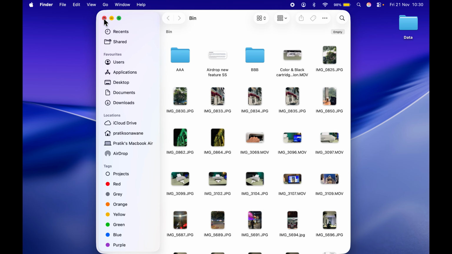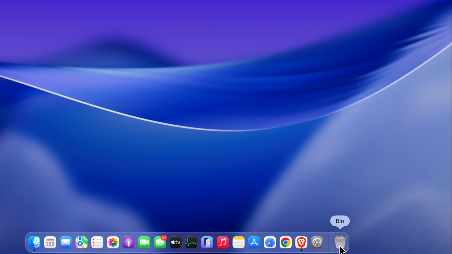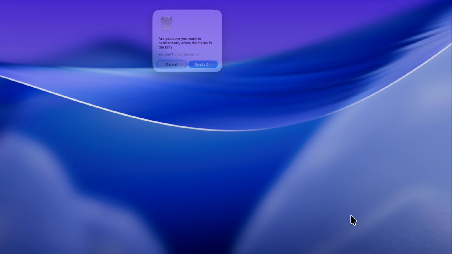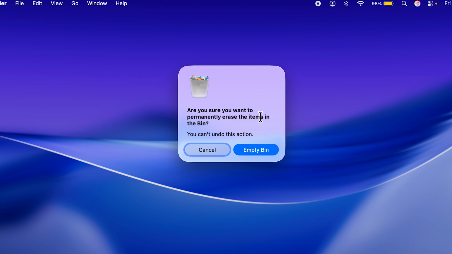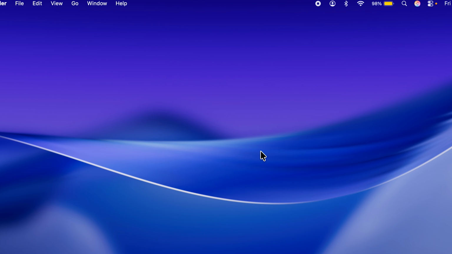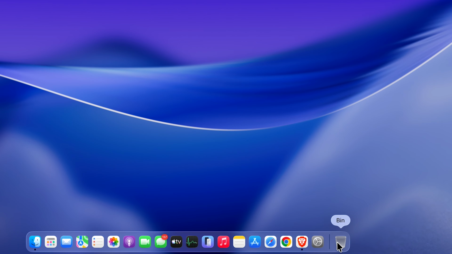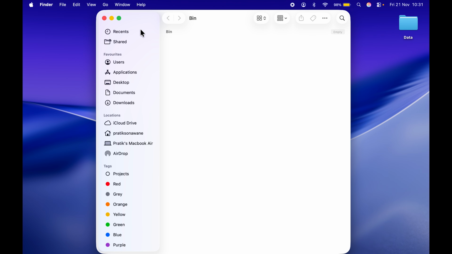Now, in this situation, how to empty bin? So there are two ways. First is, you can just simply point the arrow on bin over here on the dock, and you can right click over there and then select empty bin option. Now what it does is, if you select empty bin, it will give you a pop-up screen saying, are you sure you want to permanently erase the items in the bin. If you select cancel, it will cancel out the process, but if you select empty bin, it will completely empty the bin.